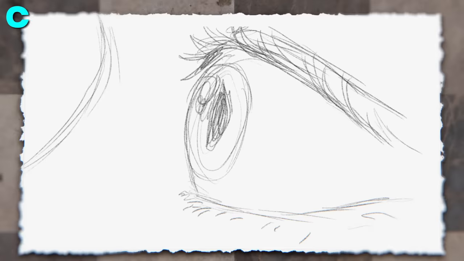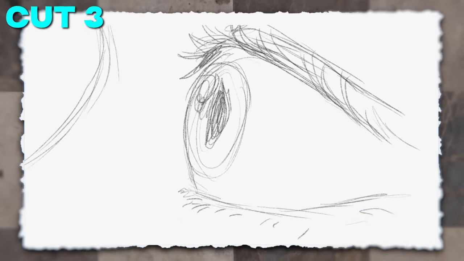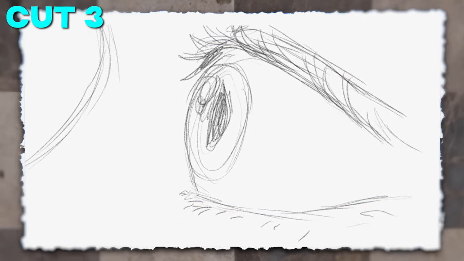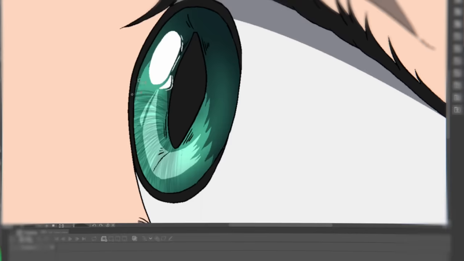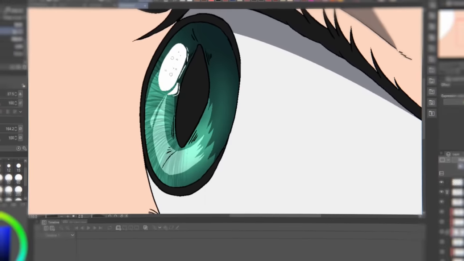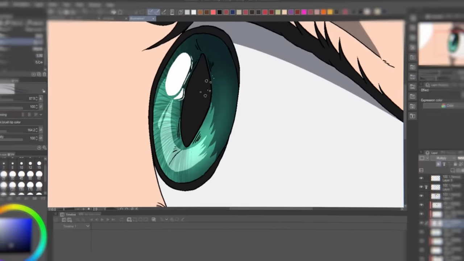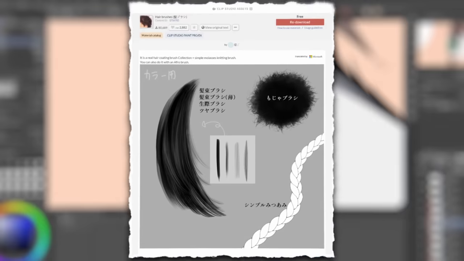Oh my god. Cut three is basically just a drawing of a really detailed eye. You know, the inspiration for this is obviously Attack on Titan. I think it adds a lot to the subtle fear that Erica felt when she first saw Guts. By the way, I made all the details on the eye with a hairbrush I downloaded from the Clip Studio Asset Store thing.